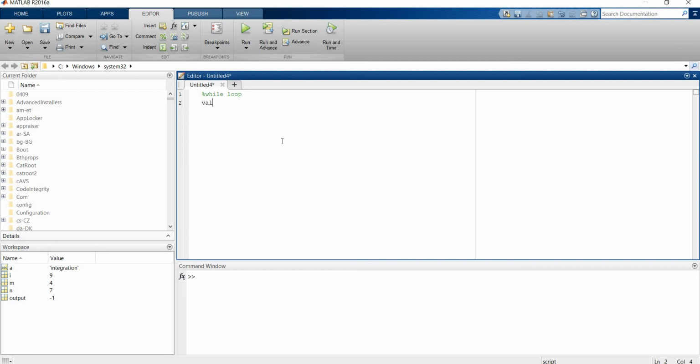Suppose we take one variable, value equal to 50, n is equal to 5. This is the condition: while value is greater than 0, value is equal to value minus n. Display value.